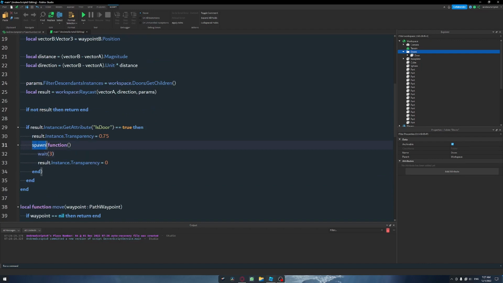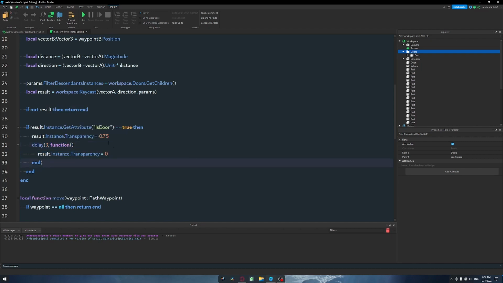And if you don't know about delay, it's basically the same thing, but like this. It's just the same thing as spawning a function, but waiting 3 seconds. So now let's check here if it is a door, and if the door isn't open, the result instance transparency is equal to 0.